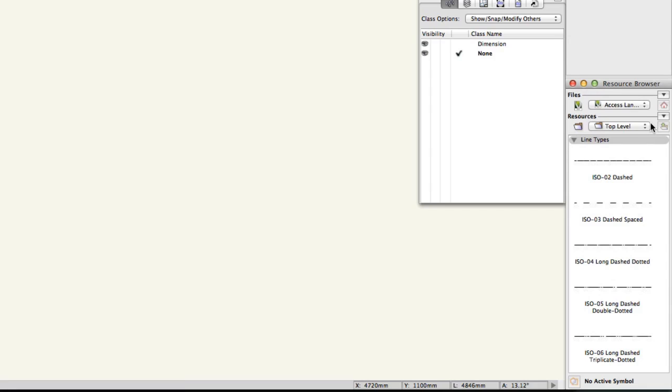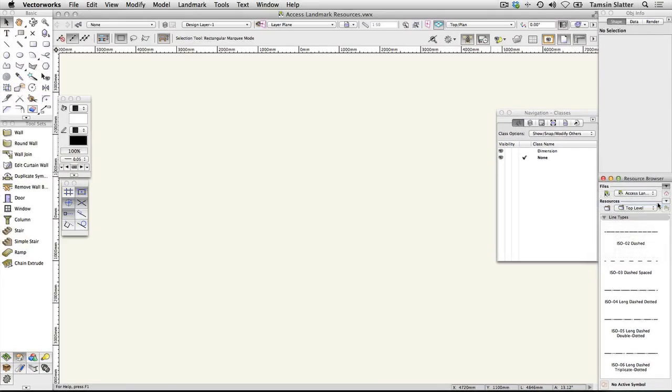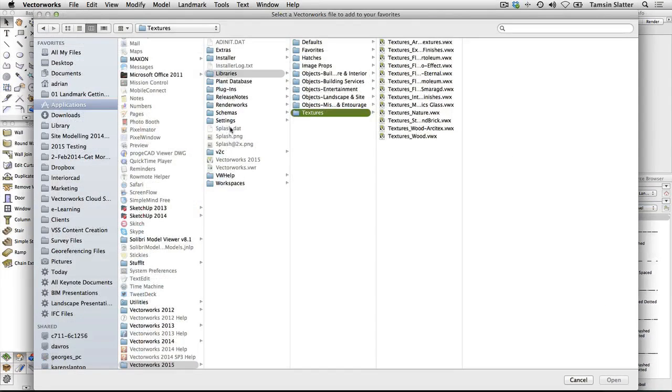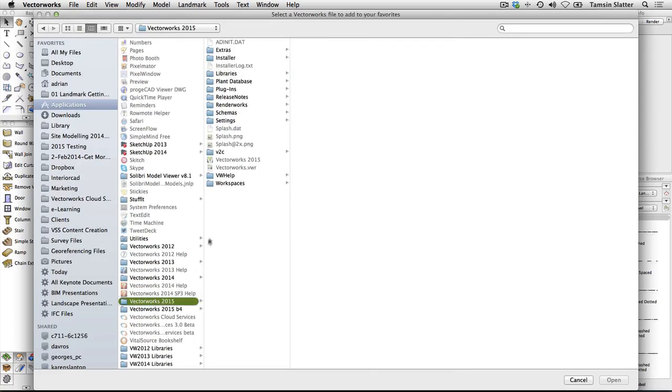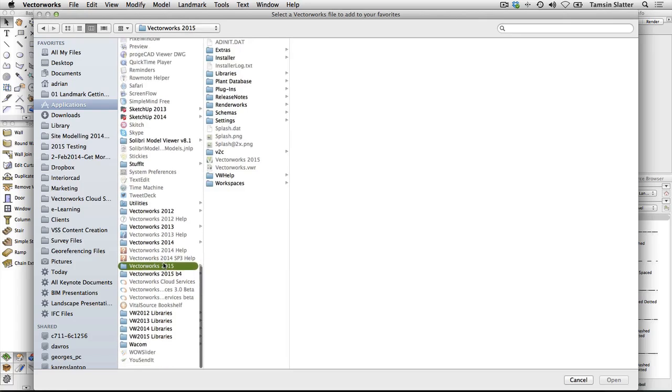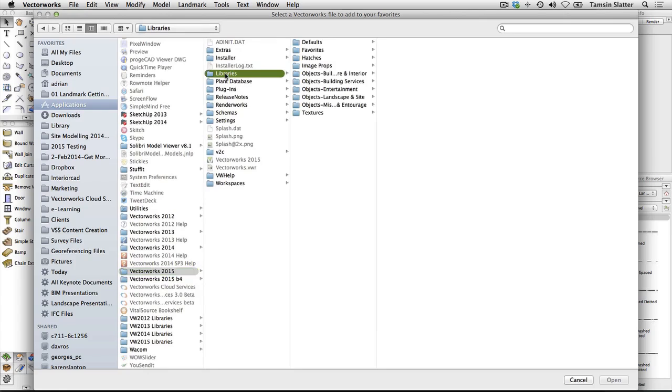On the Files menu, choose Add New Favorite Files. When the Explorer on Windows or Finder on Macintosh window opens, it should take you straight to the location where Vectorworks is installed. In this example, I'm using a Macintosh, and it's taken me to My User Directory, Applications, Vectorworks 2015. Double-click the Libraries folder.